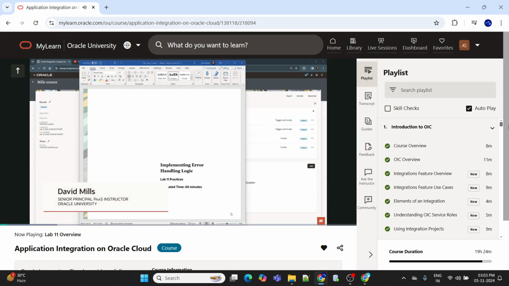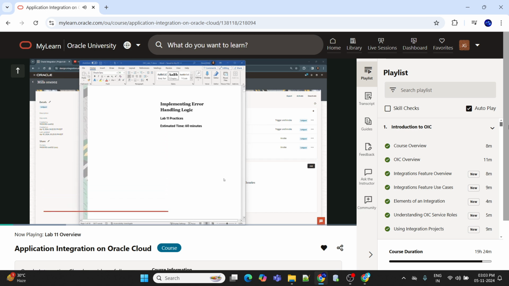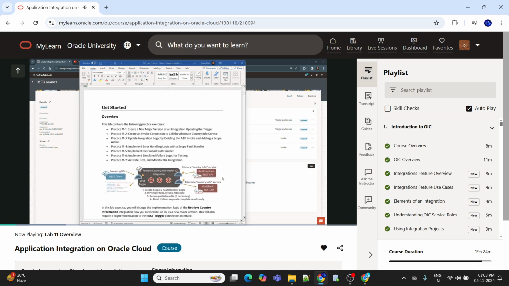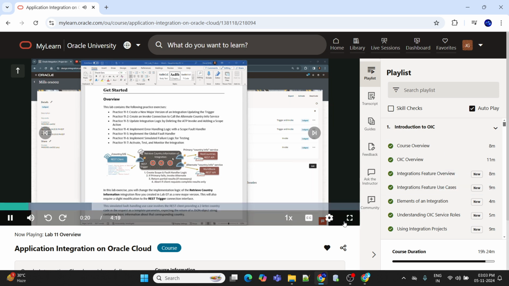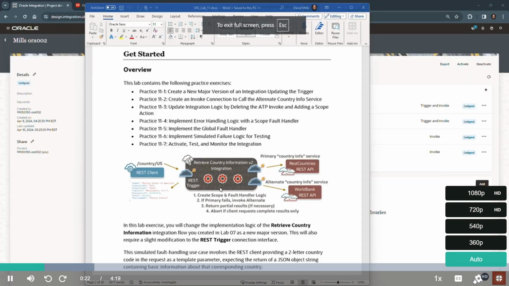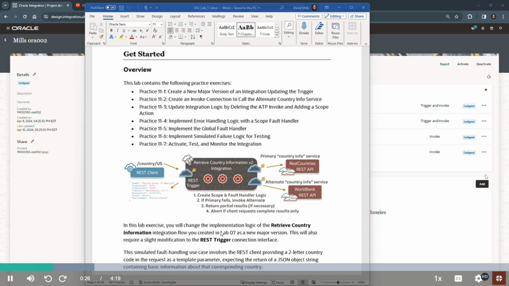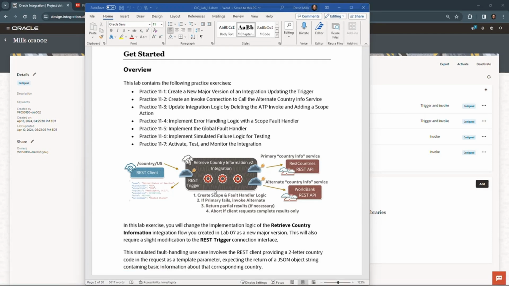Welcome to the overview for Lab 11, implementing error handling logic. Let's scroll down and take a look at the scope of this one. There are 7 lab practices that we've broken this down into. From a high-level perspective, the goal here is to take the lab integration that we did back in Lab 7, retrieve country information, and make a new version out of it, completely implementing a changed bit of logic.